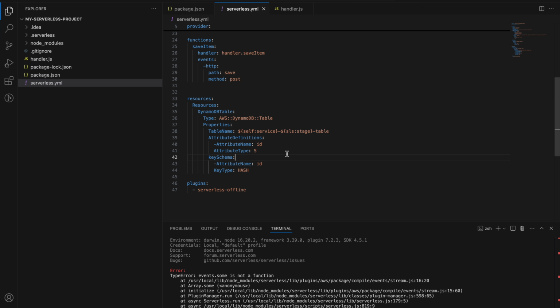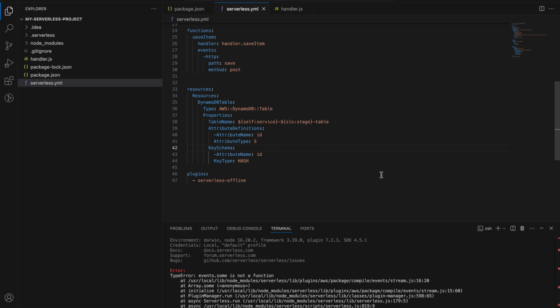Okay, so there is something still wrong. I just need to find out what is missing. Attribute definitions, table name, properties, type. Okay, this looks good. Attribute name is id. Attribute type is S. Then key schema, key is capital K, and attribute name and key type. Okay, so still this is not happy.